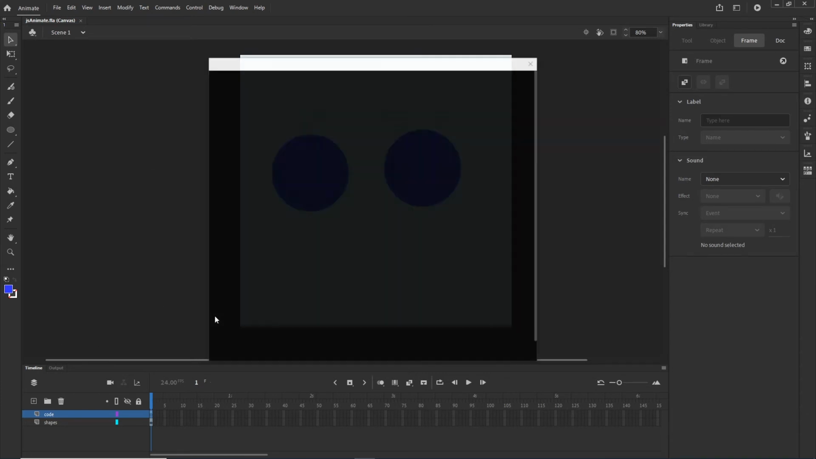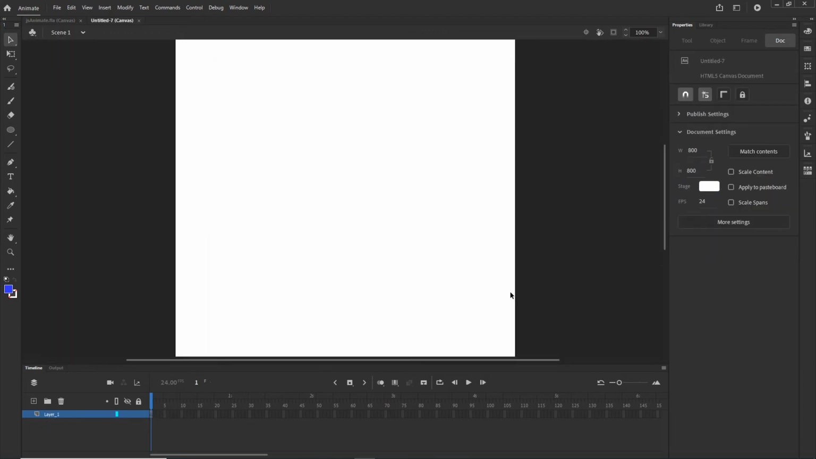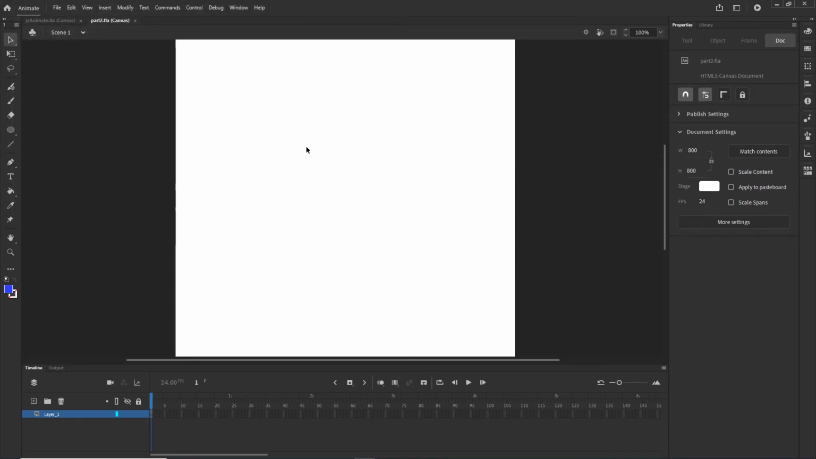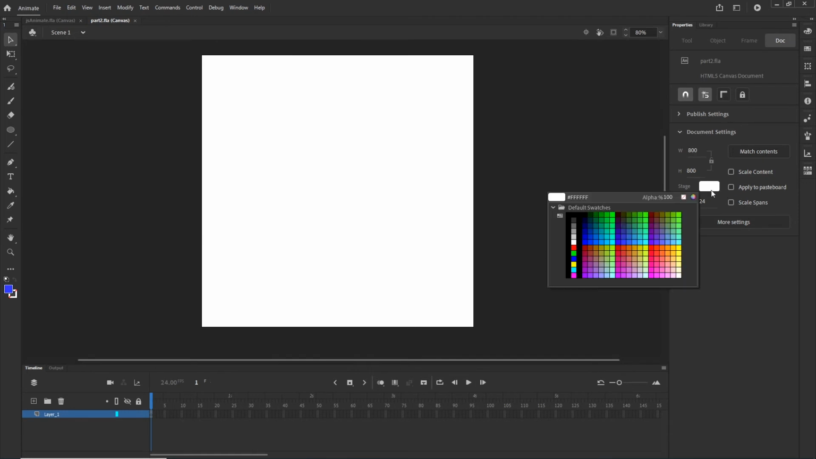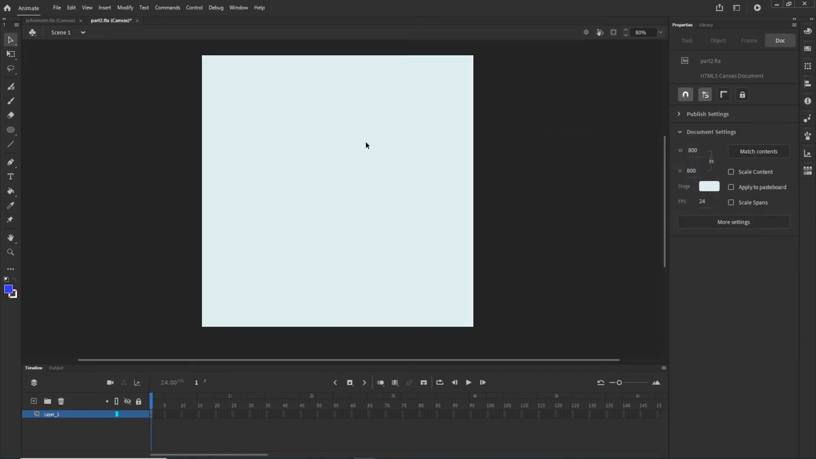So I am going to hit Ctrl N to create a new document, and I will go with 800 by 800, and there's absolutely no reason why I'm doing this. I just like it. You want to have HTML5 canvas, and I will hit create. Very quickly I will save this because then I will forget. Like this, I can call it part 2, save, and again I want to click on my stage and change the color slightly so it is not going to be white when I hit Ctrl Enter, like so.